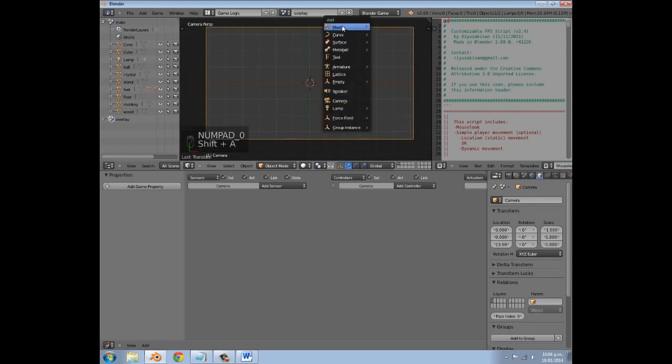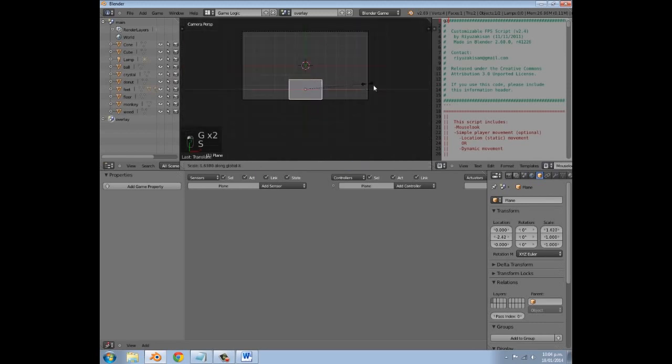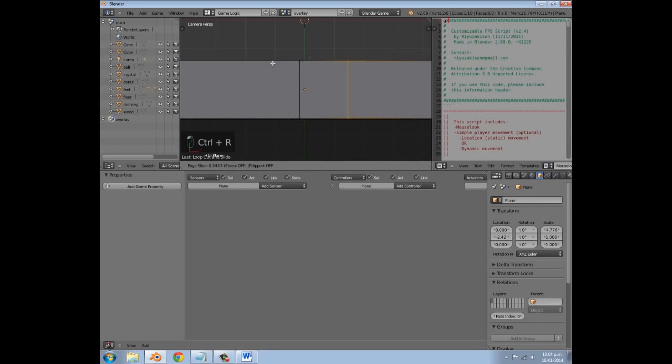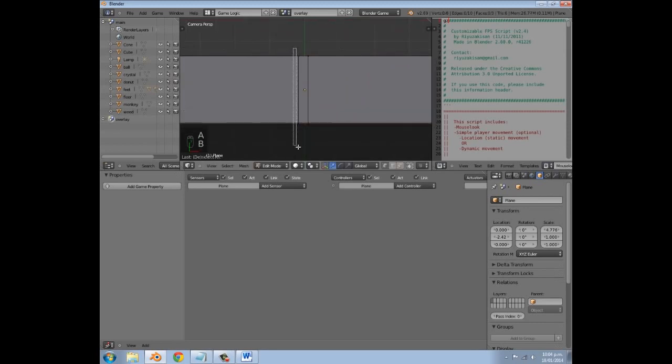Then we're going to press Shift A, and we're going to add our menu first. So depending on how many objects you have, you're going to have to scale this plane differently. So because I have 7, I might want it roughly going from there to there. Then I'm going to press Ctrl R to add a loop cut, and add one there, and one there, just off the center a little bit, like so.